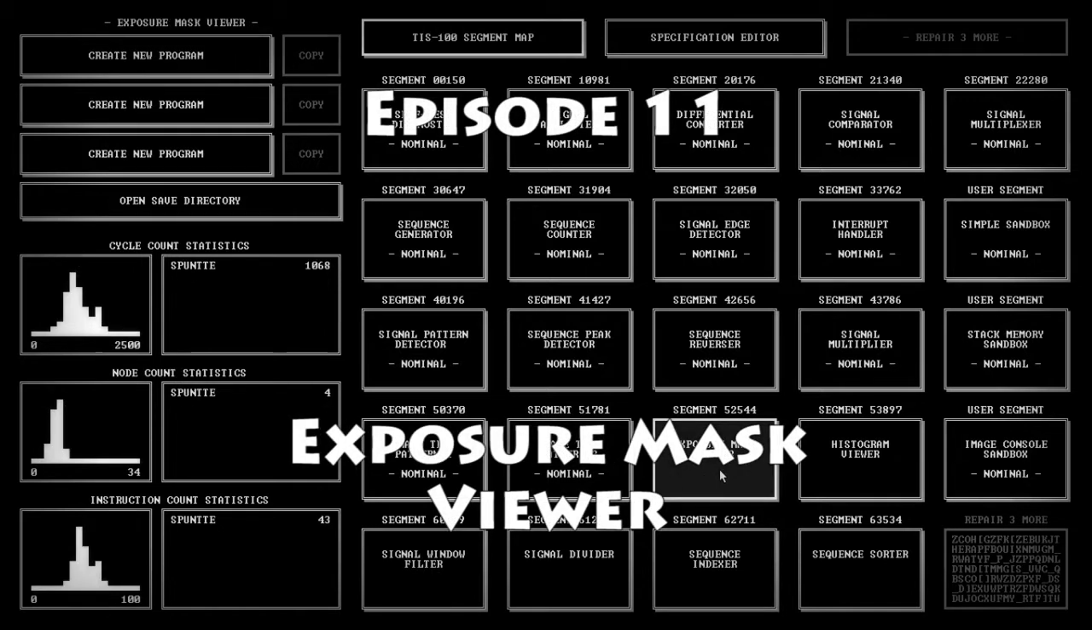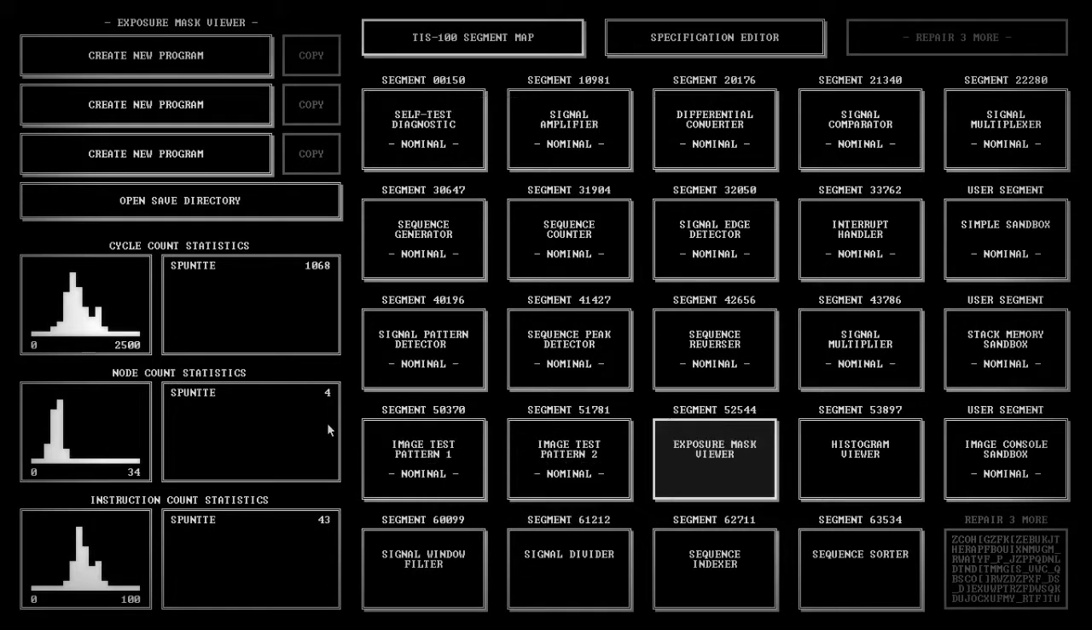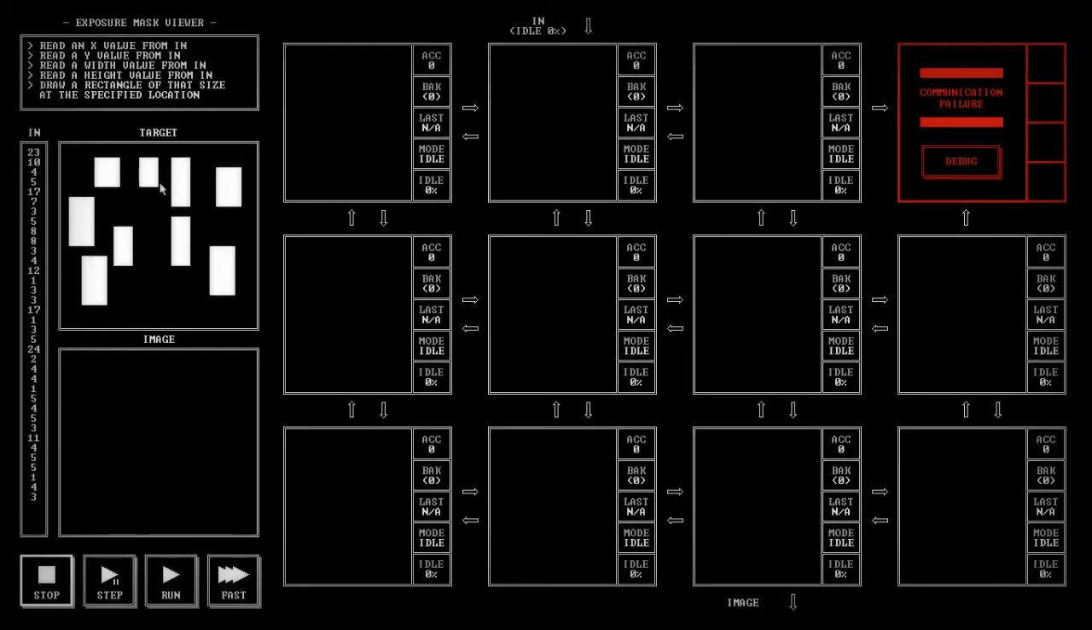So this is Exposure Mask Viewer. Weird. SP did it in 4 cells with 43 lines of code. Okay. So what are we doing here? Ooh, this is interesting.